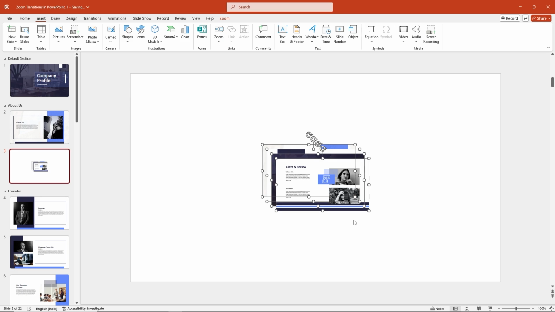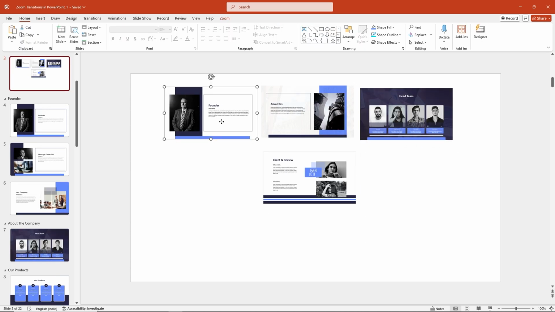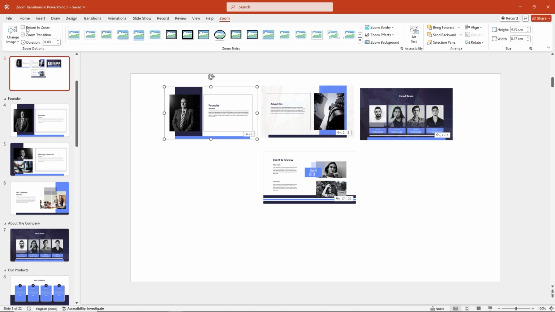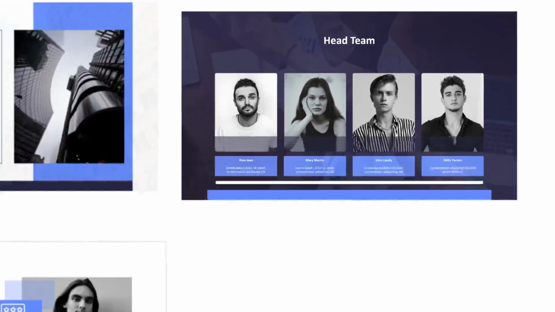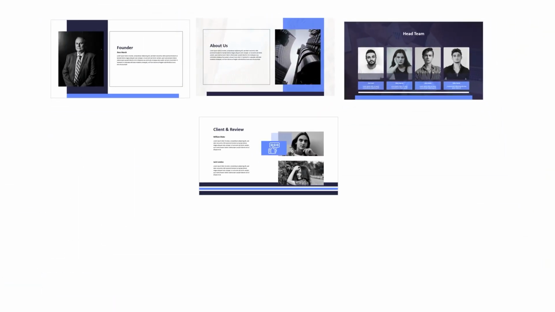You will then need to arrange your slide to a layout you prefer. The rest of it works the same as before. Click on any slide to zoom transition to that specific section. The slides in that section will appear one by one, and when you're done, you will return to the main slide. So that's basically section zoom.